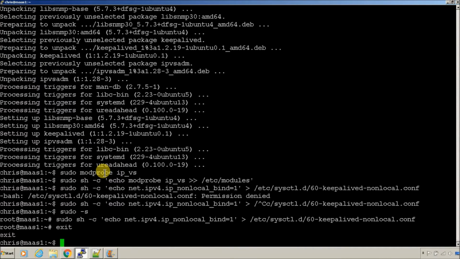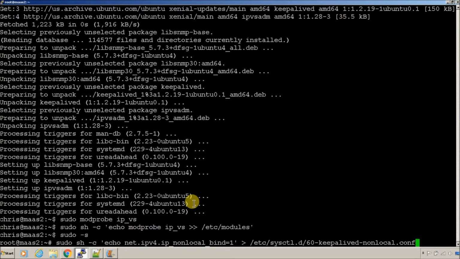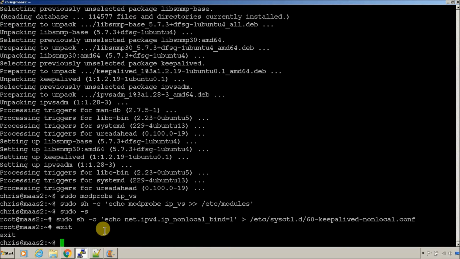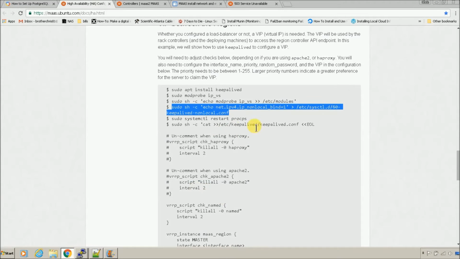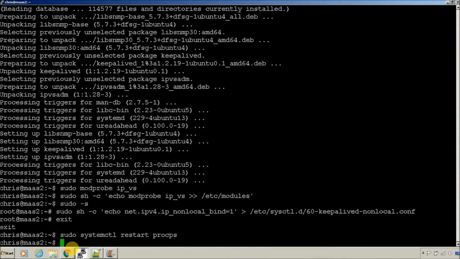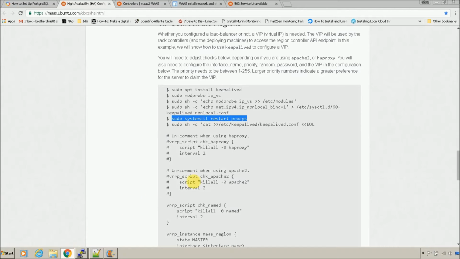You can exit out of the root. It's just a setting that Keep Alive is going to use. Then we're going to restart. This is just a common utility that Linux uses. We need to restart it since we made changes. That's IPVS, which is part of this common utility.